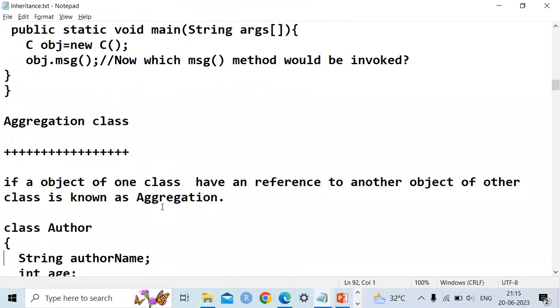Next one, what is aggregation? It's nothing but I have a class and the class has an object, and I have a second class and it has an object. If the object of one class has a reference to the object of another class, that is called aggregation. So the object of one class will have the reference to the object of another class.